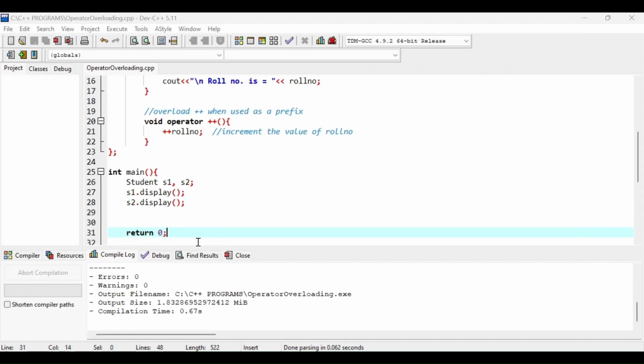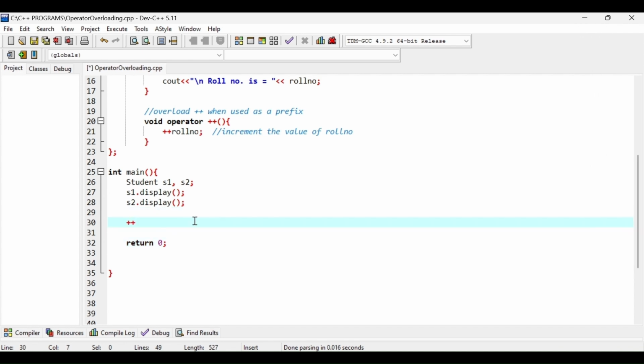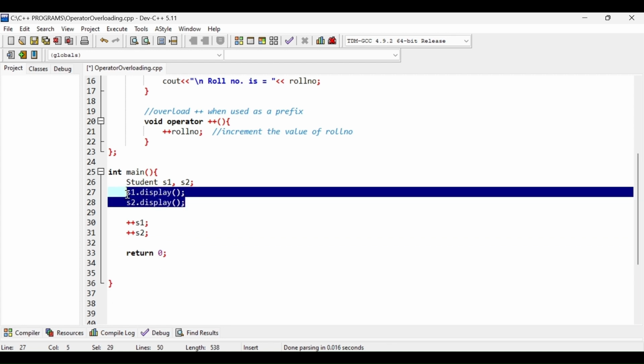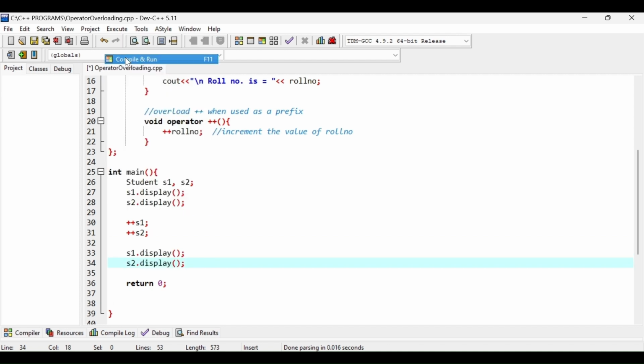But now I want to increment the value of roll number. So I am going to apply the ++ operator to object s1 and similarly to object s2. And once again I am going to display their values. So I will just copy this code and paste it over here. Let's rerun the program.